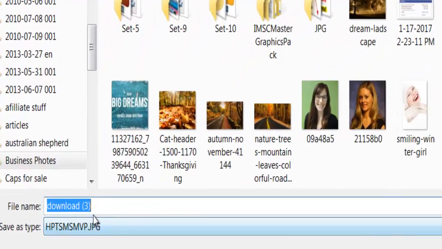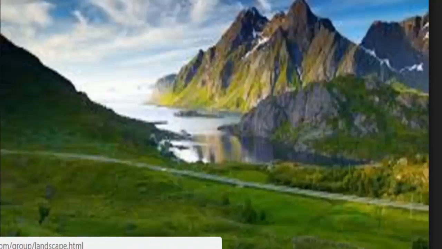Now, okay, that one says download. That's going to be a small picture. If this actually says a name, it's usually the same size picture as it's supposed to be. All right, so I'm going to go ahead and download.